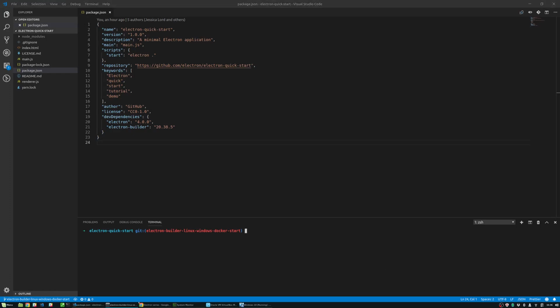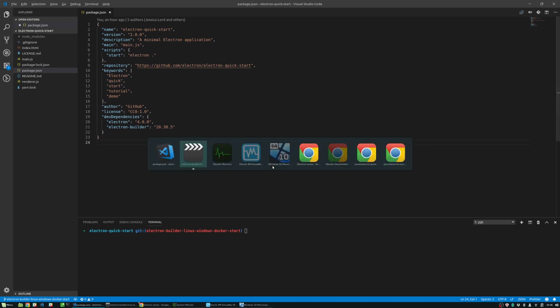Hey, it's Yannis. In this video, I'll show you how to build an Electron app into a Windows executable on Linux. We will use Docker for running a custom image with Wine emulator. You can find instructions on how to install Docker at their docs page at docs.docker.com.